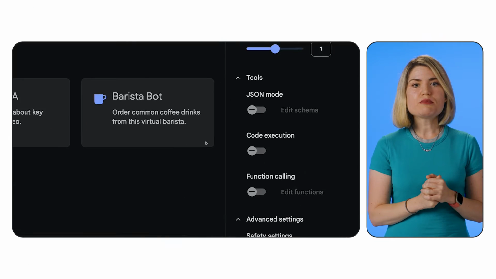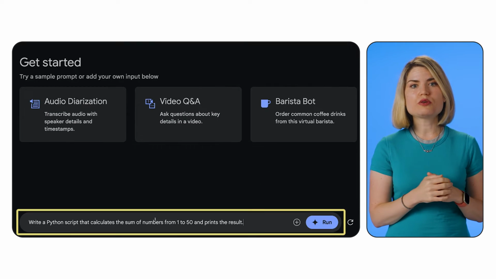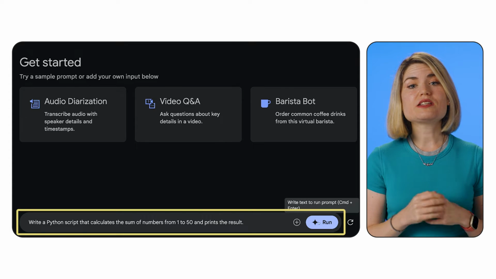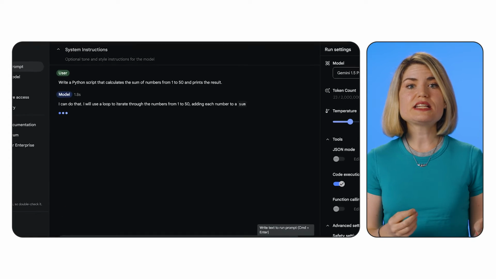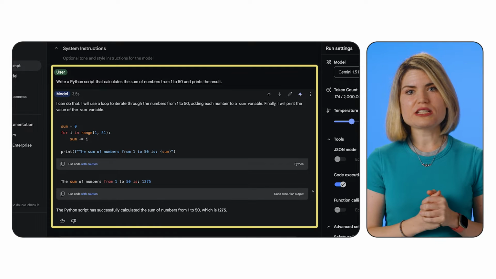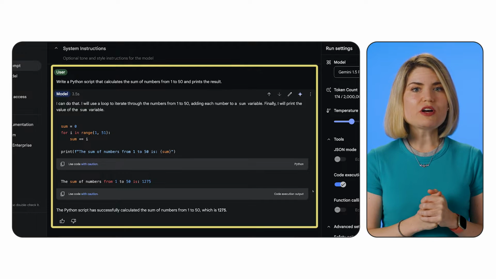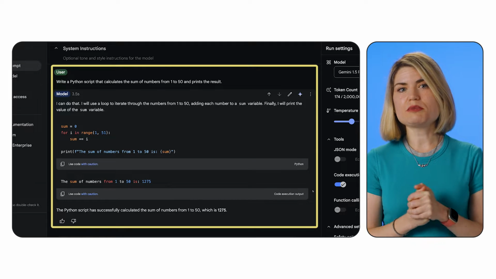AI Studio goes beyond simple text generation. You can enable code execution, which allows the model to generate and execute code directly within the environment. This is incredibly useful for tasks like data analysis, script generation, and even automating certain coding tasks. Be mindful of security best practices when using this feature, as it involves executing arbitrary code in a sandbox environment.